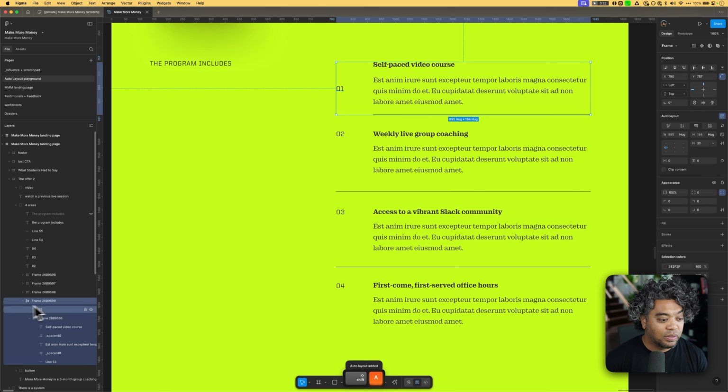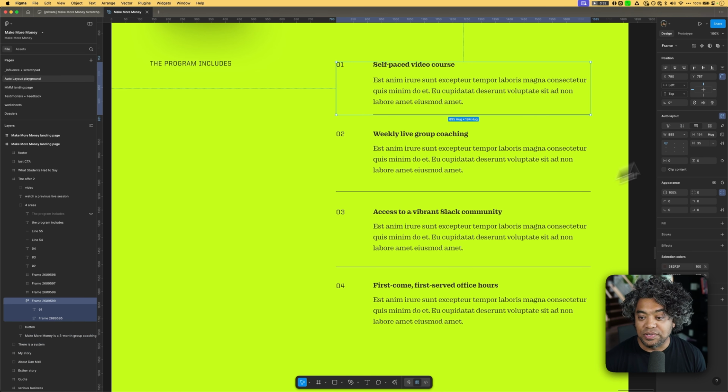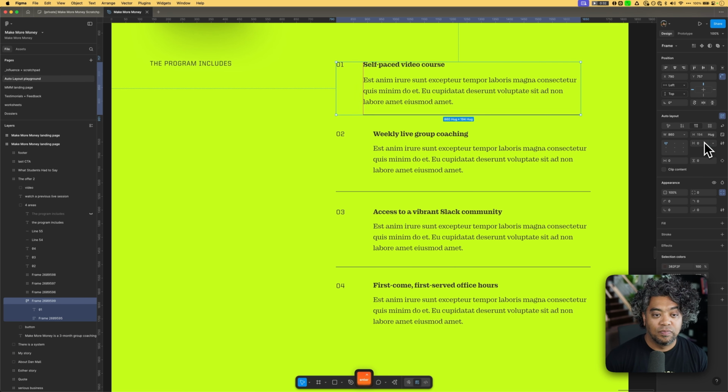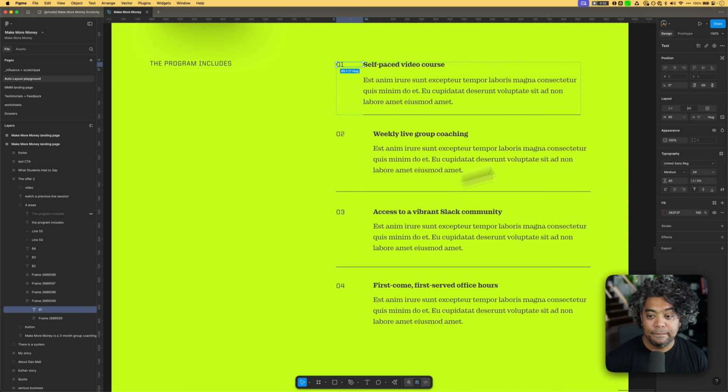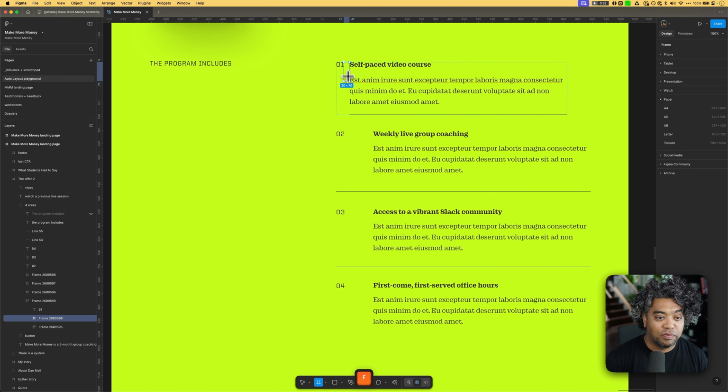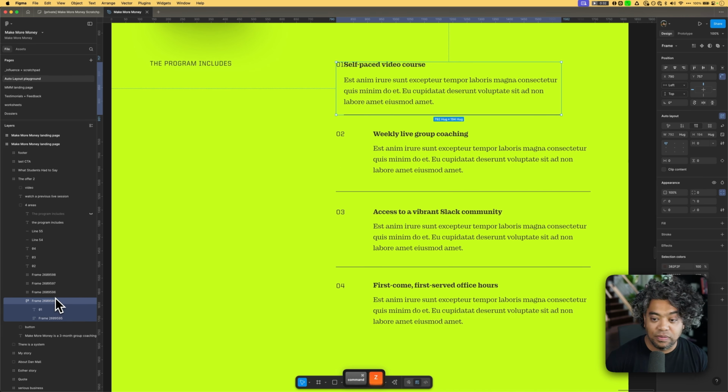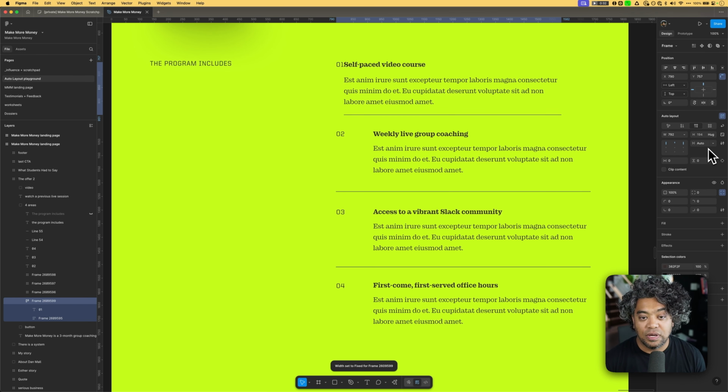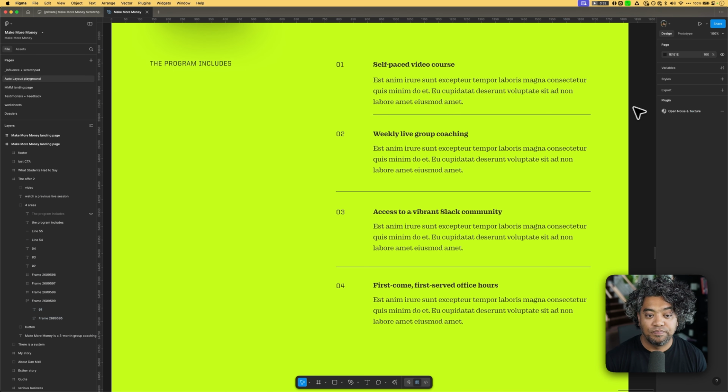New frame, auto layout that. Align this to the top. Again, I want to zero out the gap. I'm going to set this width to itself. I'm going to put a frame here. Actually, a better way to do that is to use auto and set the width of this manually. There you go.